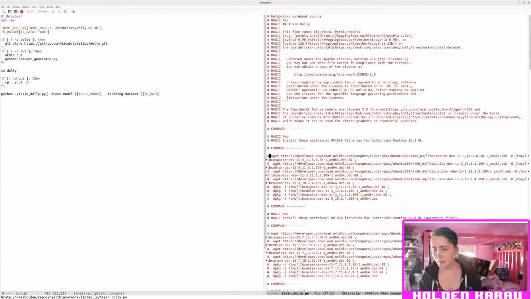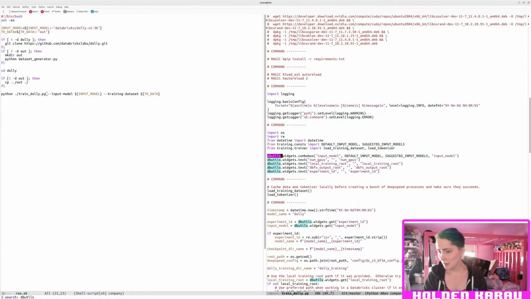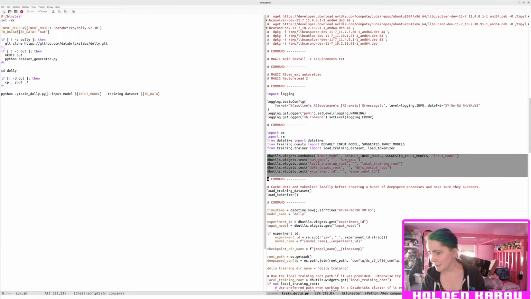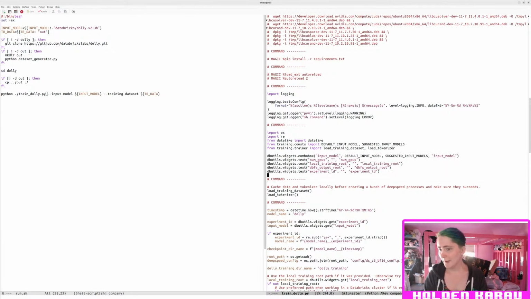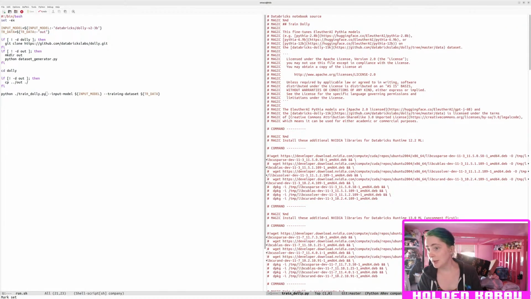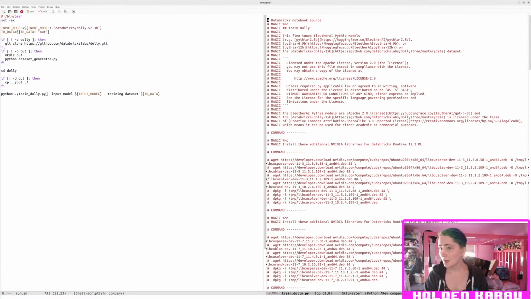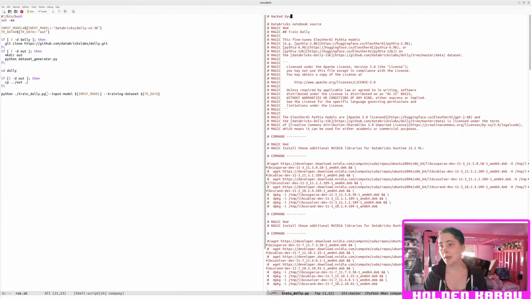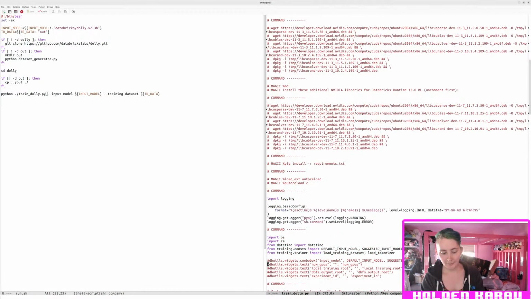Can I avoid DB utils? I don't want to use any of this DB utils stuff either. Okay. I'm beginning to feel like we're going to make our own custom version of this. That's fine. Okay. Yeah. Databricks notebook source. Hacked by Holden. Mistakes are her fault. License remains. Okay.